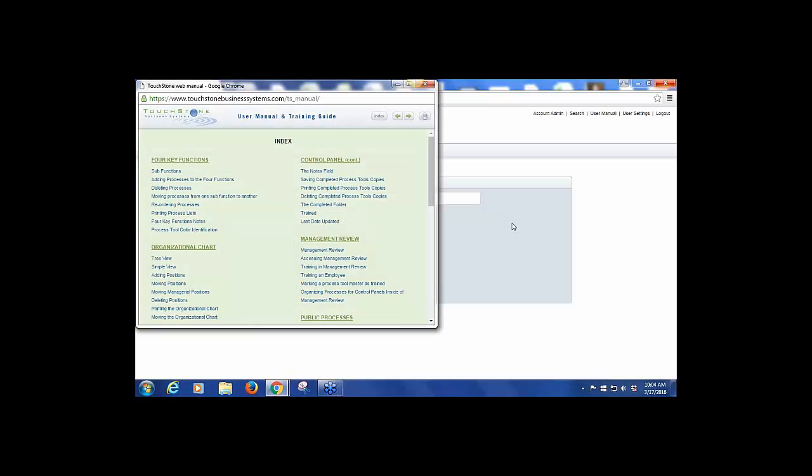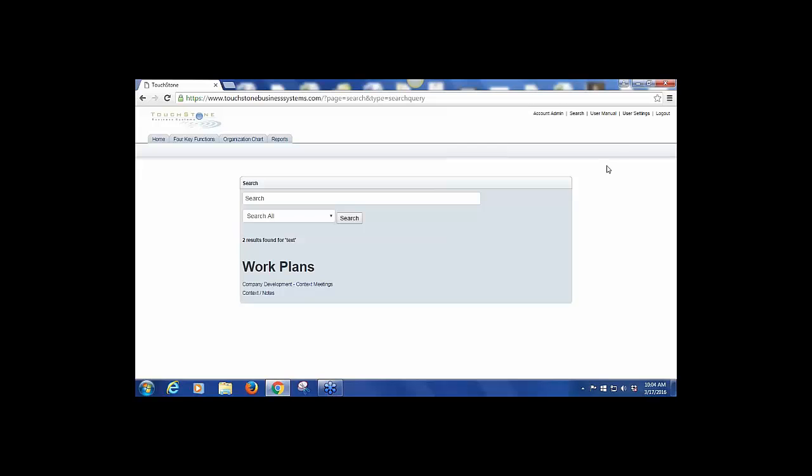The user manual, we're in the process of updating this, but a lot of the simple how-tos are right here for you to easily access. And then one more thing I want to point out is the Logout button, which is all the way to the right-hand corner of the screen here. TouchStone stays active for 5 hours with no activity.